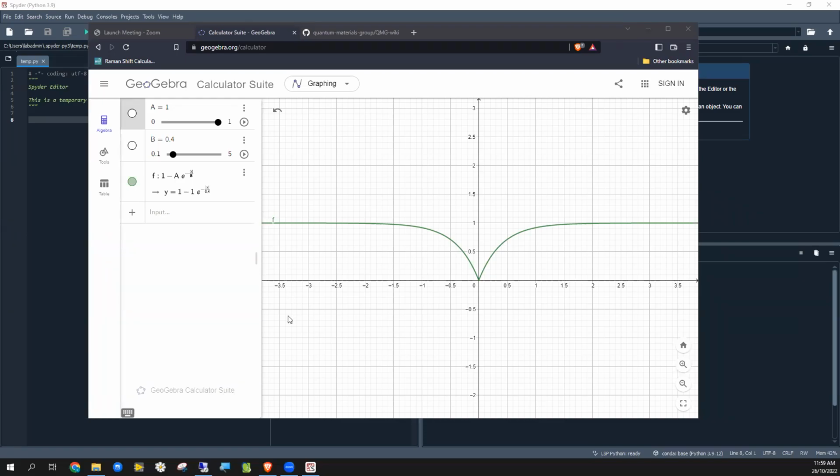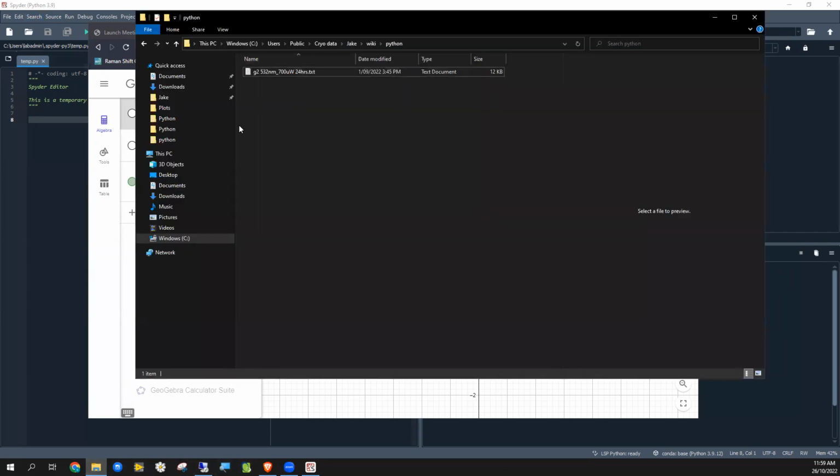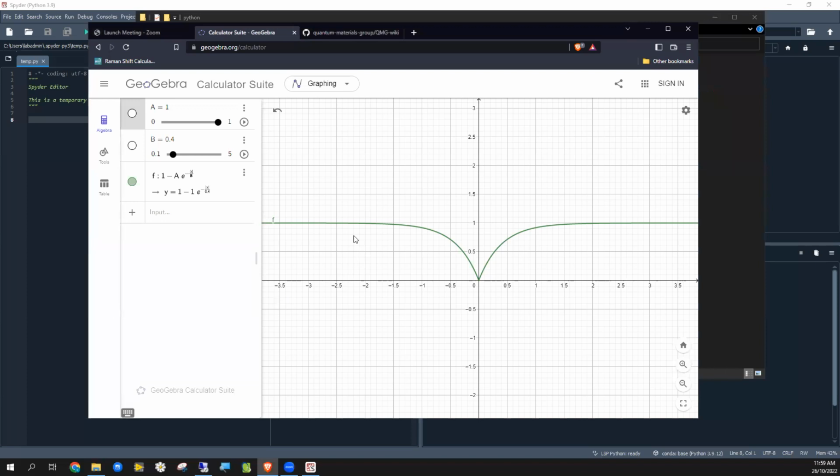Okay, here is a video to go through the process of plotting some g2 data, and hopefully a lot of the stuff that's covered here can be applicable to lots of types of plotting. We're going to be using Python through Spyder, and then I'll walk through how to plot some data. So for this data set, this is what we want it to look like.